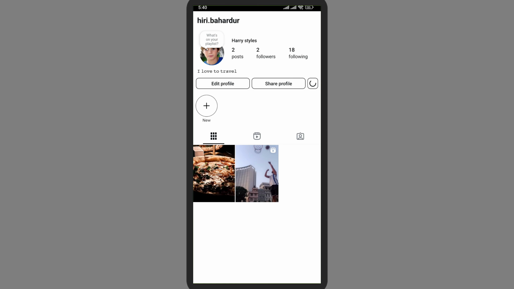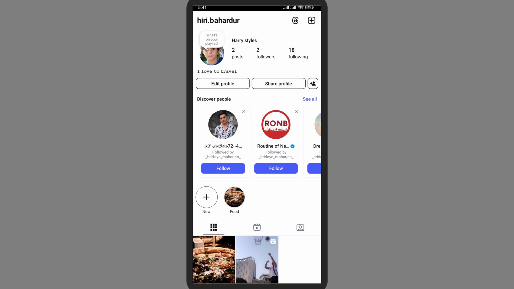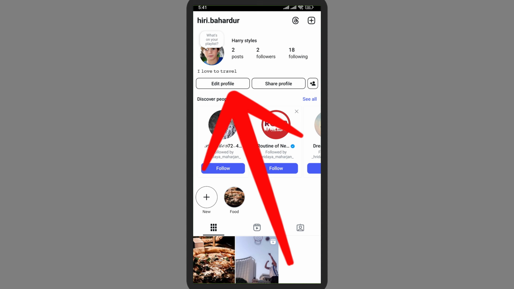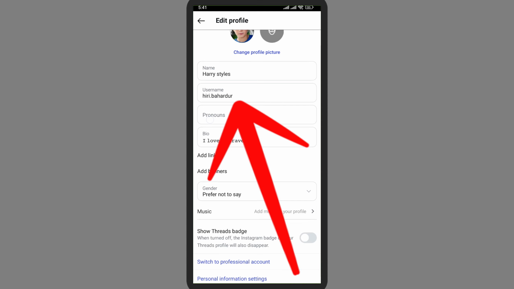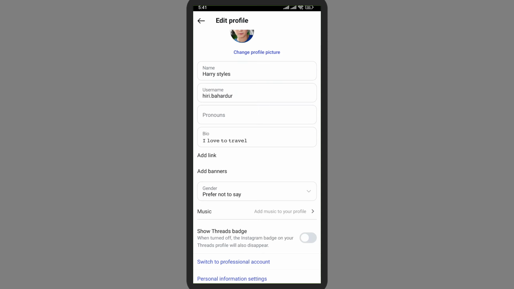So this will direct you to your profile settings. Here you can see the option called edit profile. Tap on edit profile. From this option, you can directly change the username here. So keep a new username here and you'll be able to save the same username for later.